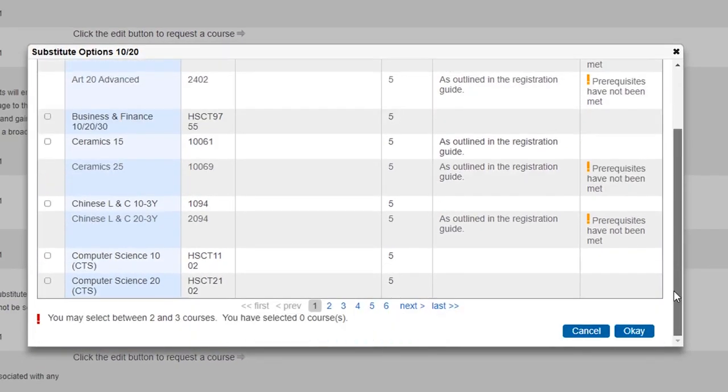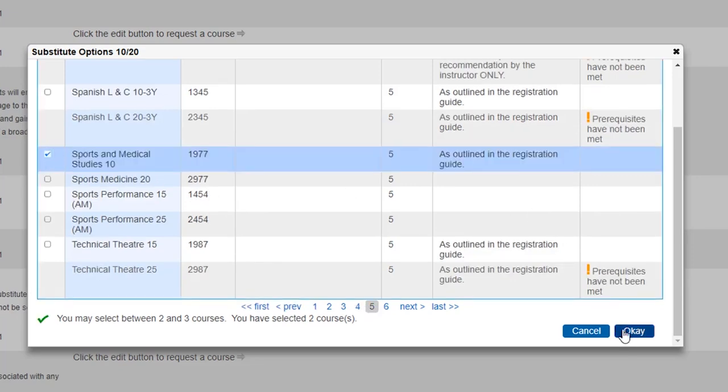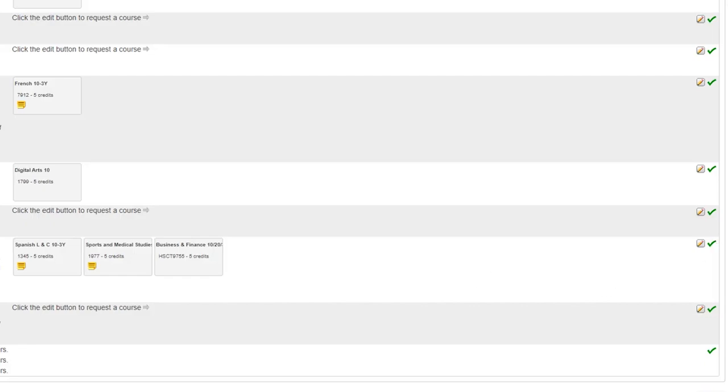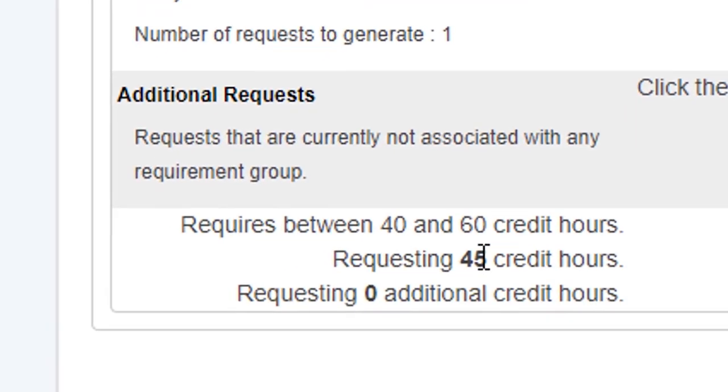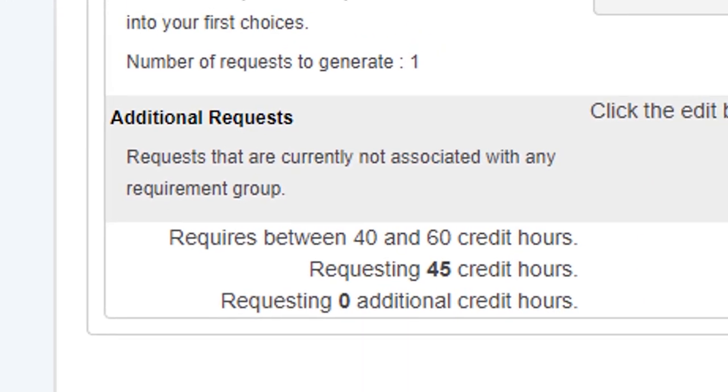So I'm going to click on the pencil, scroll down. It says you may select between 2 and 3 courses, so I have to get to 2 before it'll let me submit. So maybe business finance interests me. There's a ton of pages here. Maybe I want to scroll up here and I go, okay, Sport and Medical Studies 10. I'm okay with that as well. Spanish. I hit OK. Notice I get a check mark. That does not change my credit hours here.